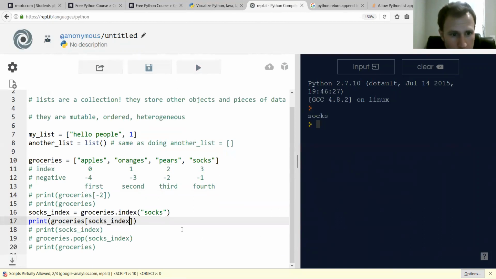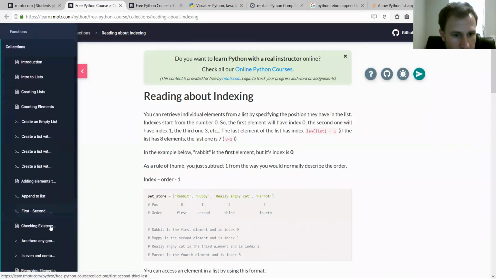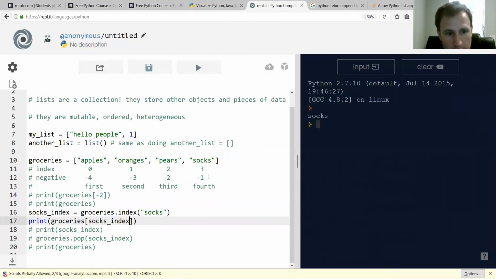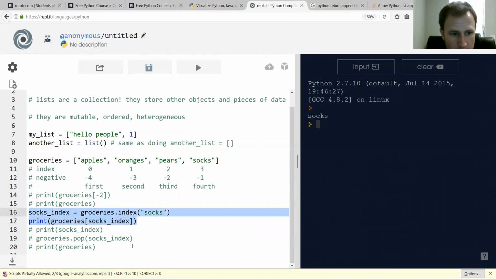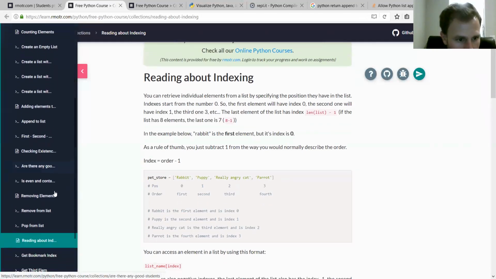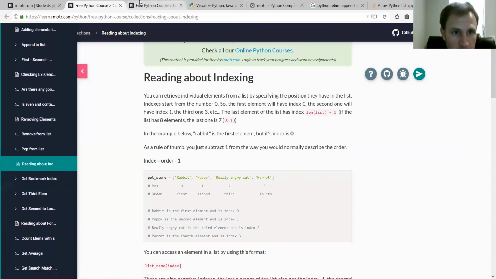Cool. So that's most of the stuff you do. Let me read through. We've got adding, checking existence. Oh yeah, in. When you're doing remove, for example, I think I showed you this, I did the in. Never mind. Existence, removing, index, and then for loops.